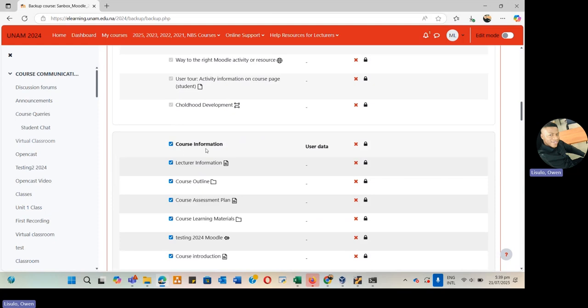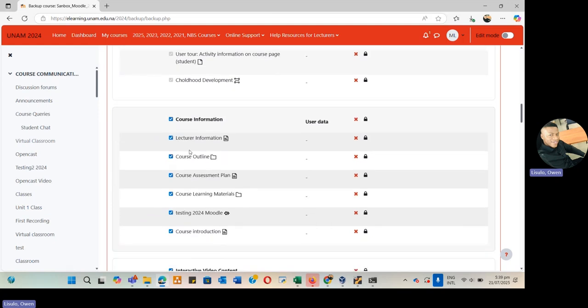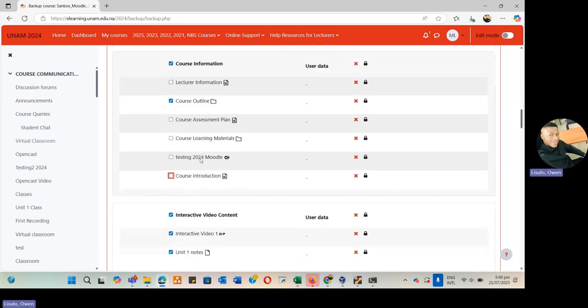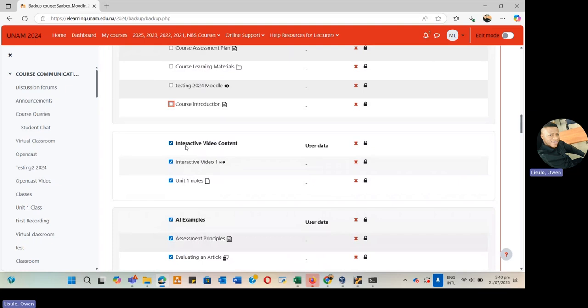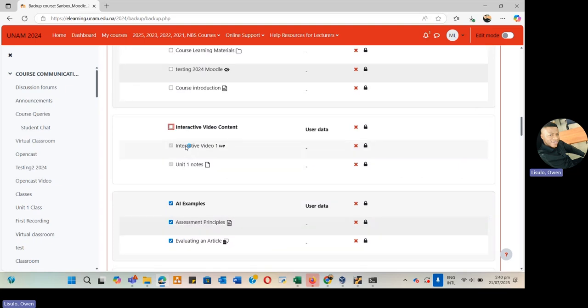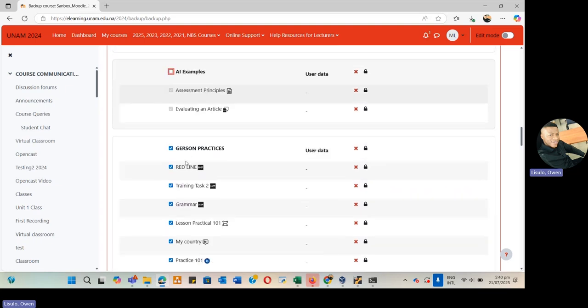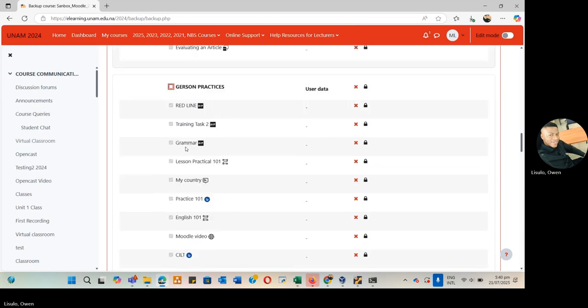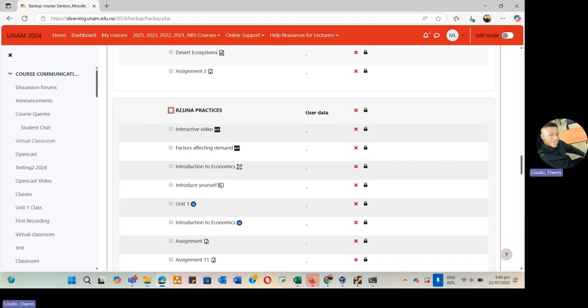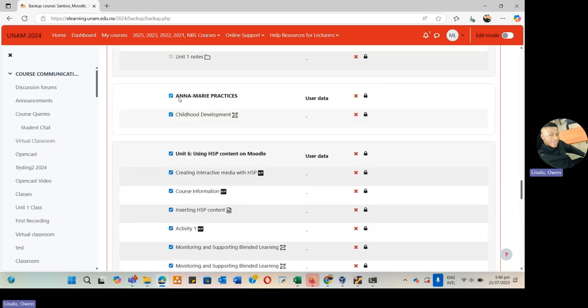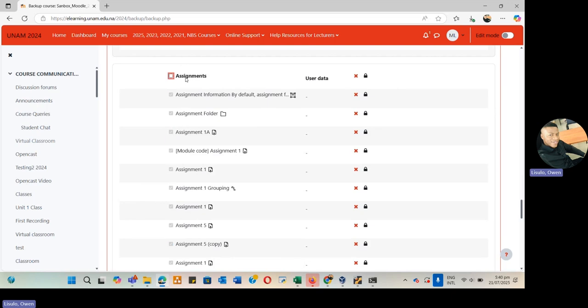Under course information, let me say I want to keep the course outline. So I'll just uncheck the other items. Whatever you keep checked will be transferred. So I want the course outline, and under this unit or section, I don't want anything, so I'll uncheck here as well, uncheck, uncheck, uncheck, uncheck. And I also don't need anything under assignments.